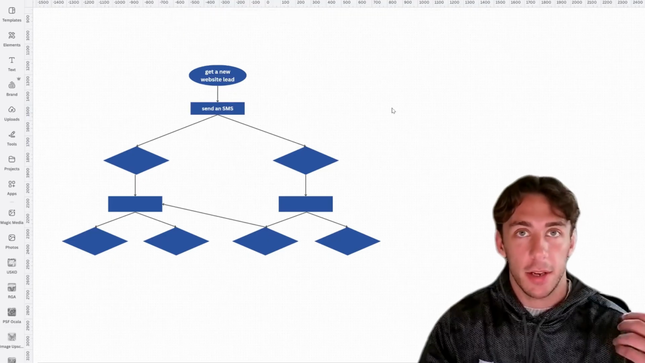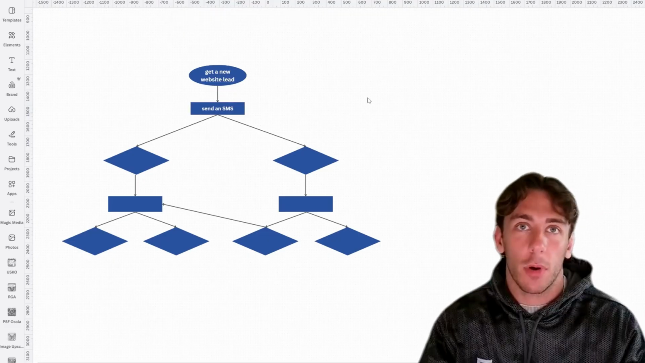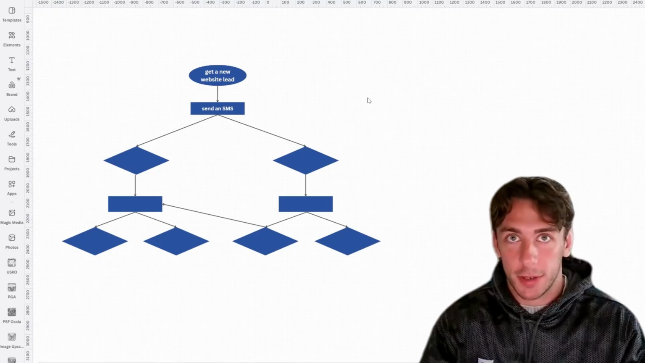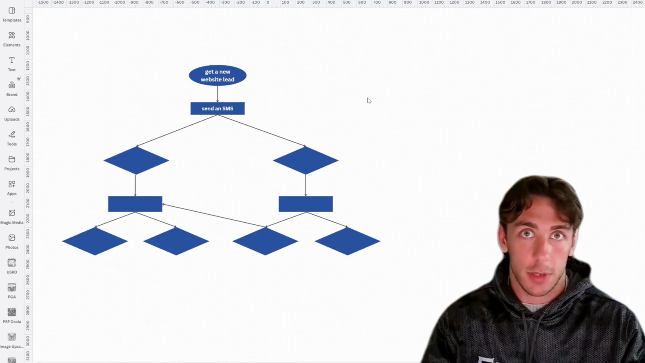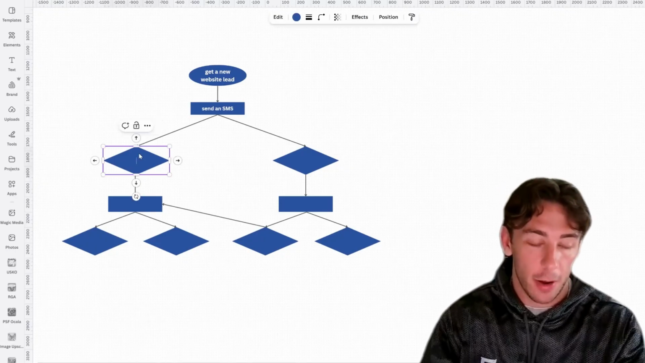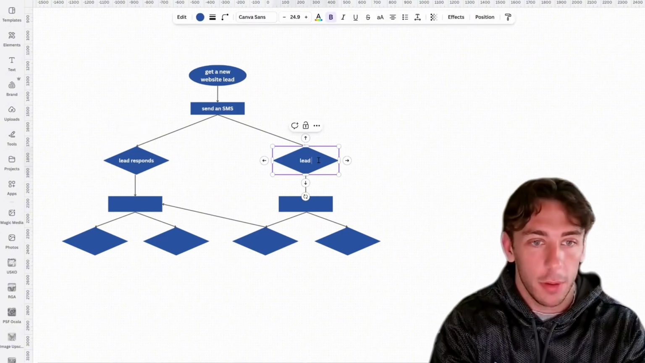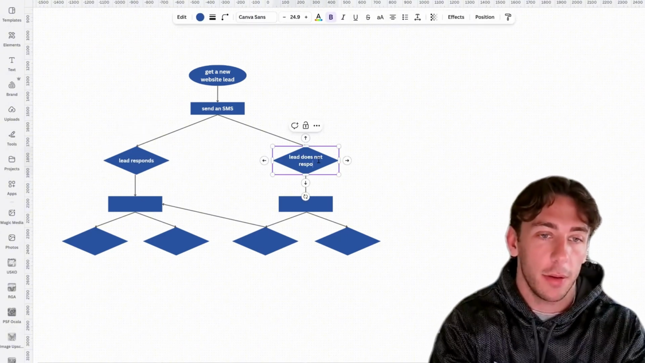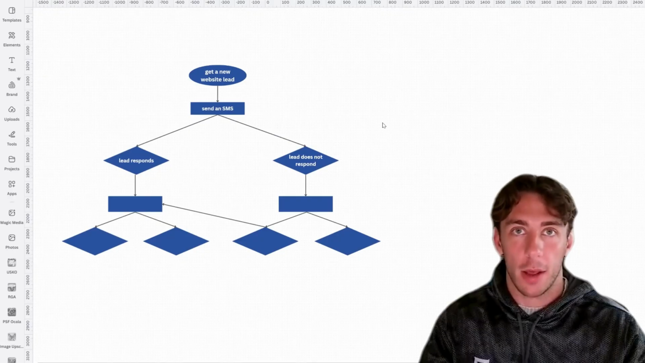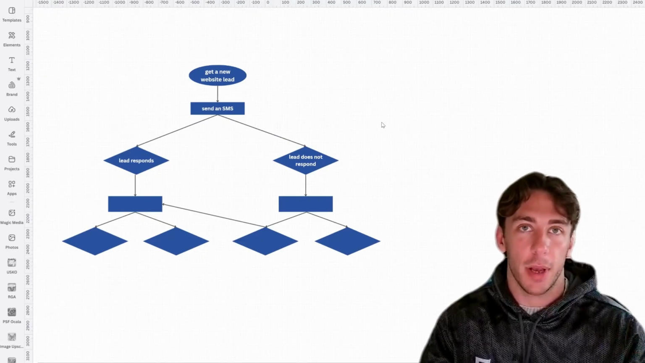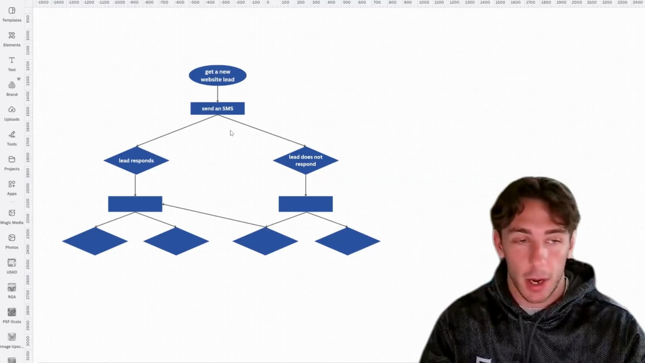Now that's going to create two outcomes. We're either going to get a response from the lead or they're not going to respond. So I'm going to put that in now. Lead responds, lead does not respond. And we're going to work the warm path first. We're going to work the path that is best for us, which is that the lead responds.